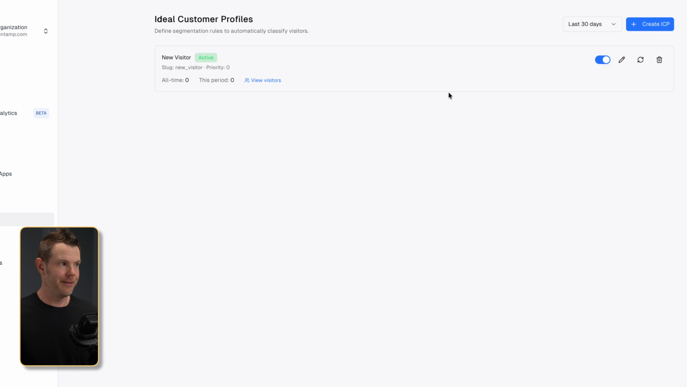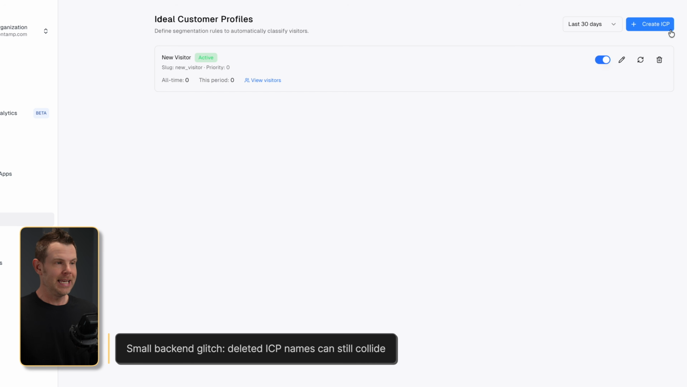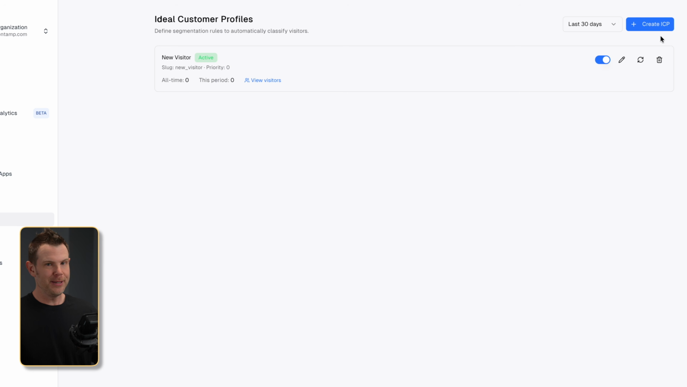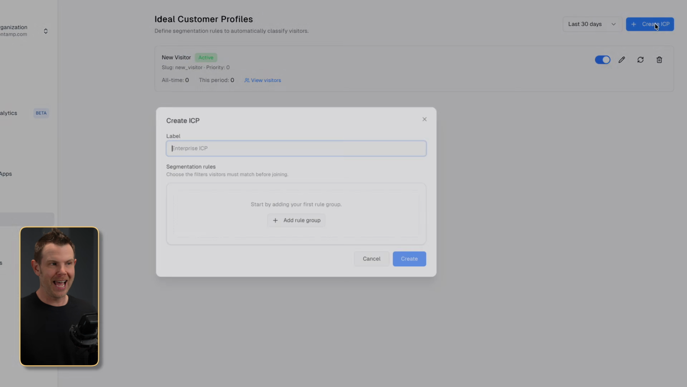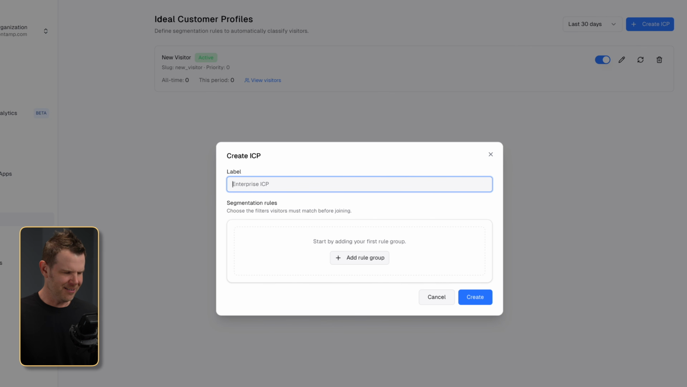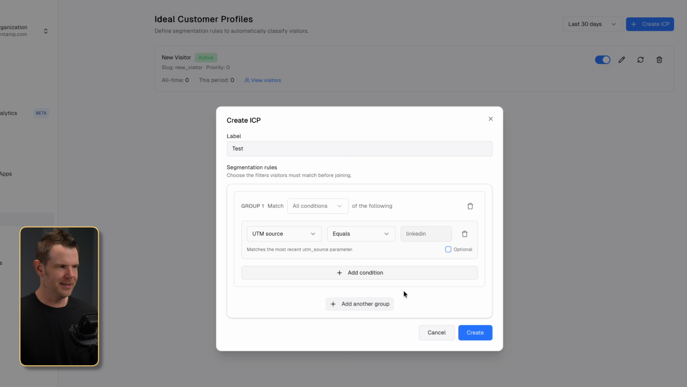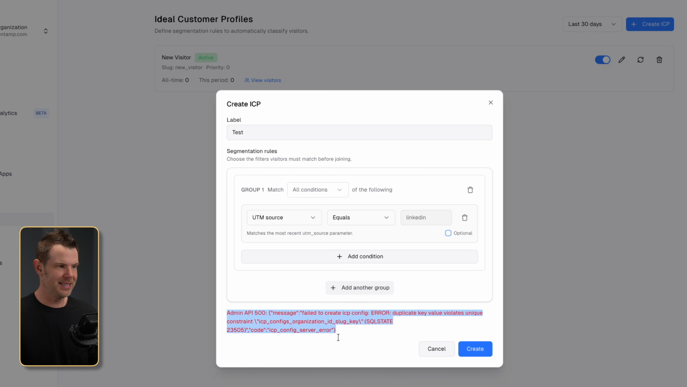Now, one little glitch I found with this feature is that even if you delete the ICP and then go to add in a similar titled group again, you get an error. Let me show you. I created one earlier called test. If I go to create another one called test, I get a message down here saying there's a duplicate key value. So obviously something is not being completely erased. It's just another sign of a little bit sloppy on the back end.